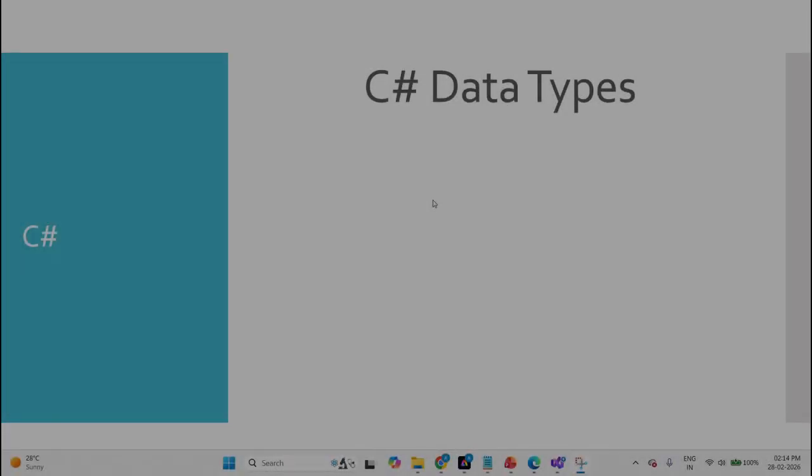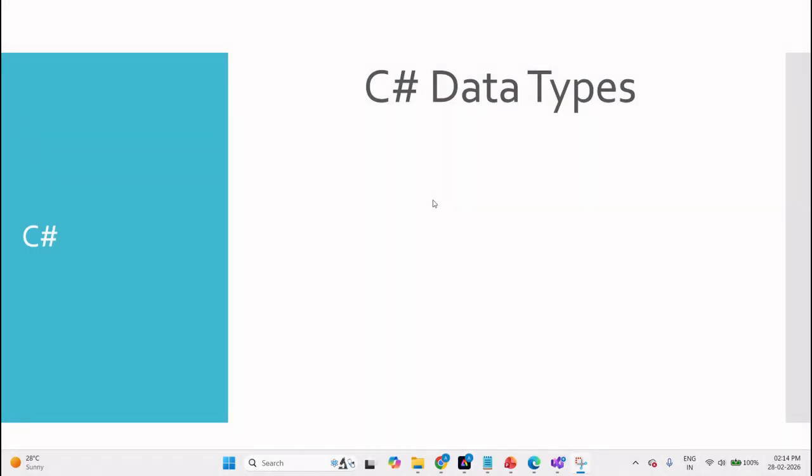I am going to show what the C sharp data type is. C sharp data types are the type of data a variable can store, such as integer, float, characters, booleans. In this chapter, you will learn about the different C sharp data types, and I will also show in the programming how we can declare the data types.